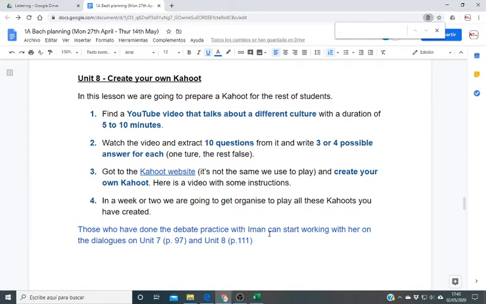Today, since we are going to be creating our own Kahoot, I thought it could be a nice idea to give you some instructions on how to create a Kahoot. It's very easy, so you can probably find out how to do it by yourselves quite quickly, but I think it's nice to explain it to help you save time and in case anybody gets stuck in any of the steps.